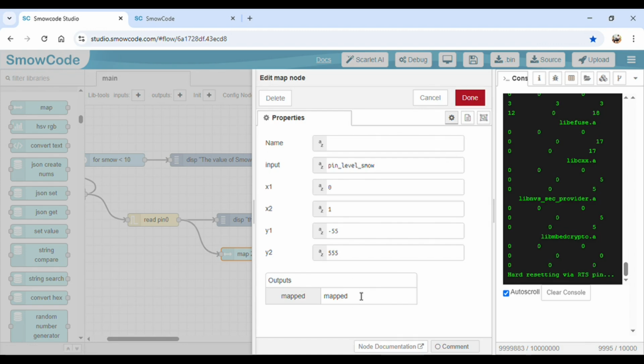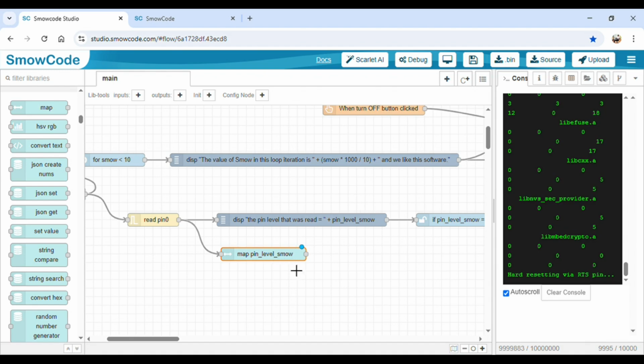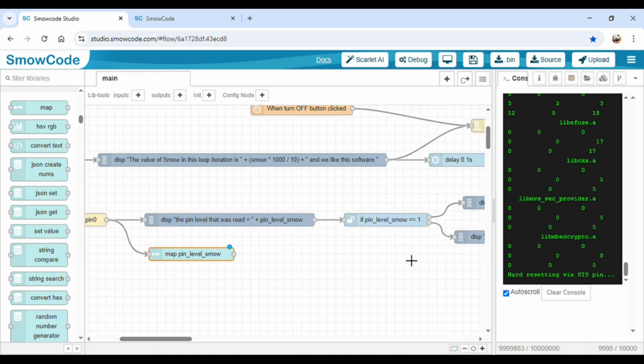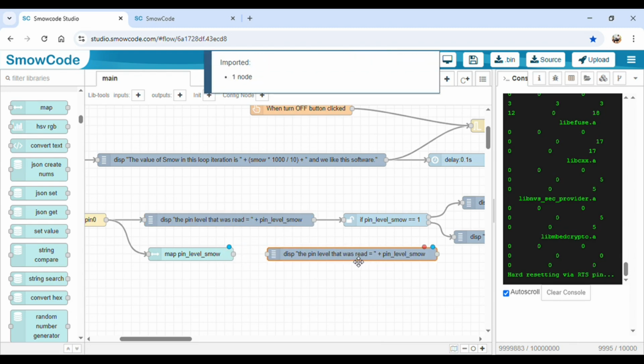We also sometimes want to know about the data type that is being output by the node. So over here it's written in the tooltip that this is the map's output value and it's of type float. Now whatever the mapped output value that we receive, we can print it over here.